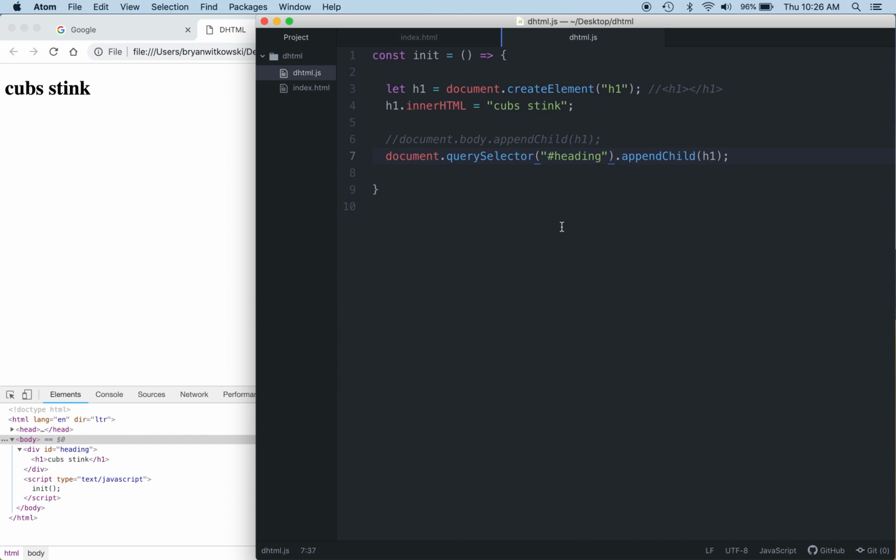Okay. So let's talk about a couple of other things. Right now it's an h1 tag. There's not much nuance to it. What if I wanted to add some attributes to my h1 tag? So for instance, maybe I want to add a class. Okay, so there's a couple of ways to do that. Class is a little bit unique because class is actually a keyword in JavaScript, even though there is no such thing as classes in JavaScript.